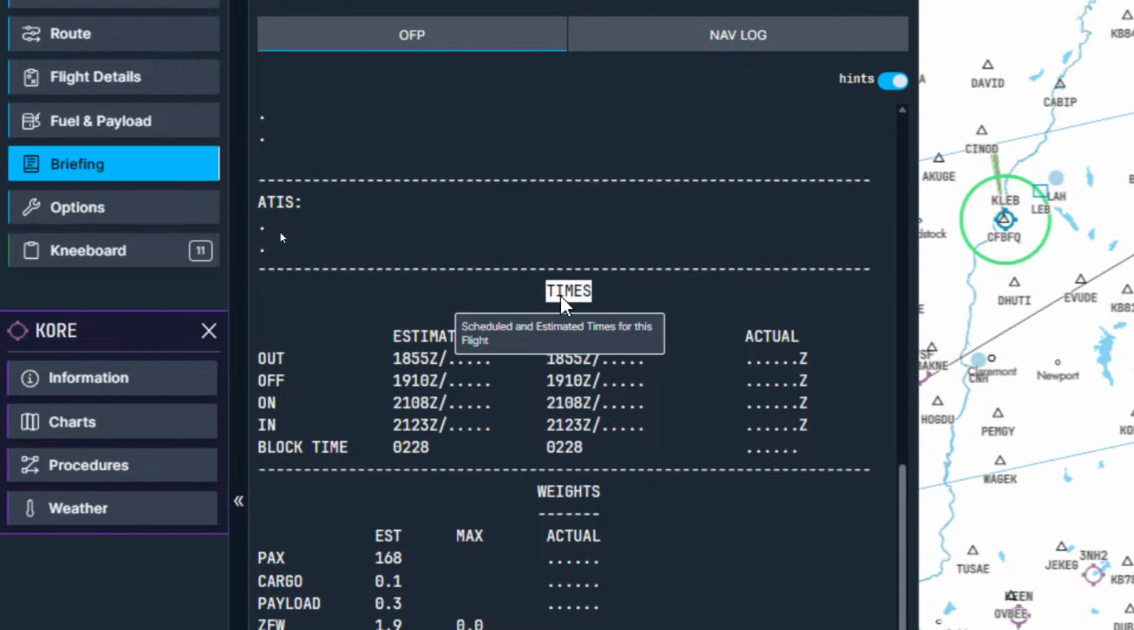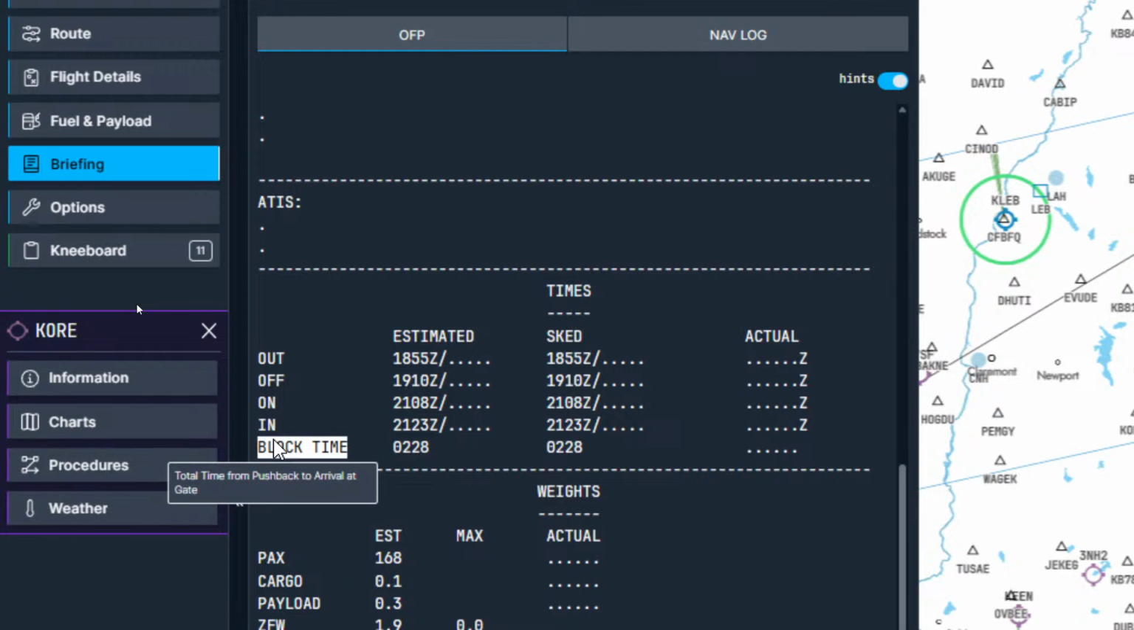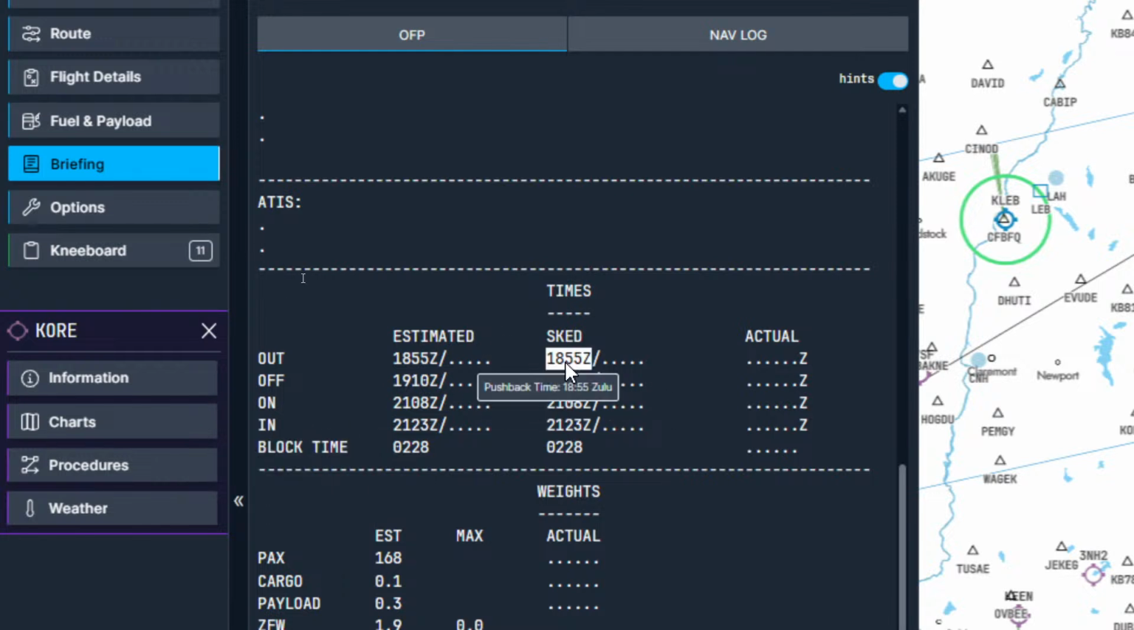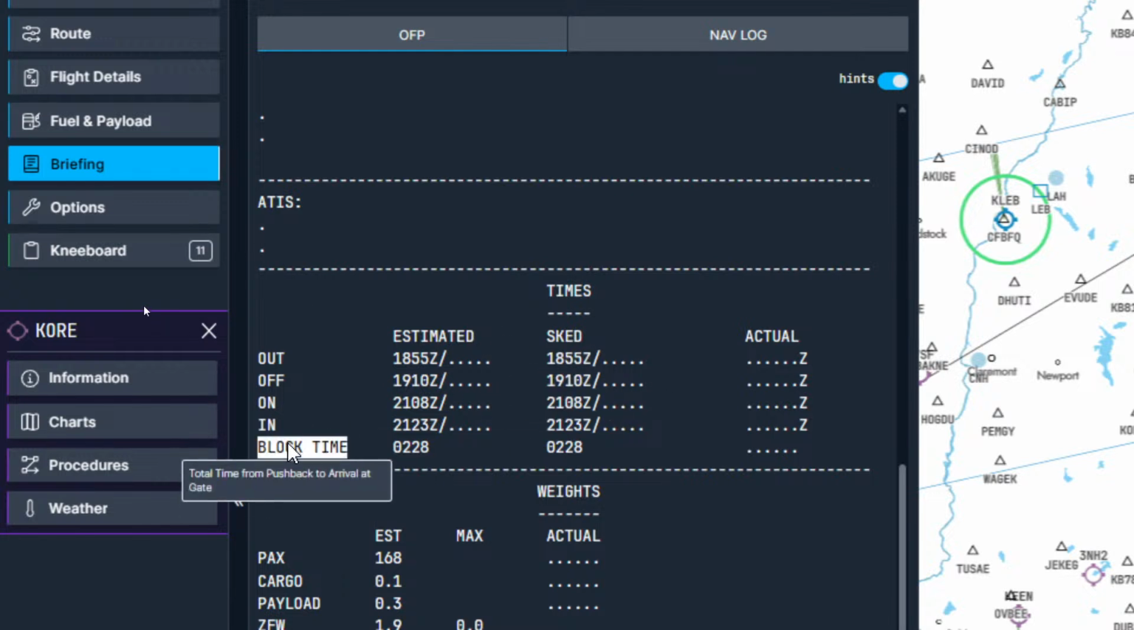Then we're going to the times. We'll go quickly through it, right? Out, pushback, off, takeoff time, on, time of touchdown, and the gate arrival time, and then the block time. So these are the times which are there for you. And the block time in this case is from pushback to arrival at the gate. So really from start to the end of the flight. So that's very nice.